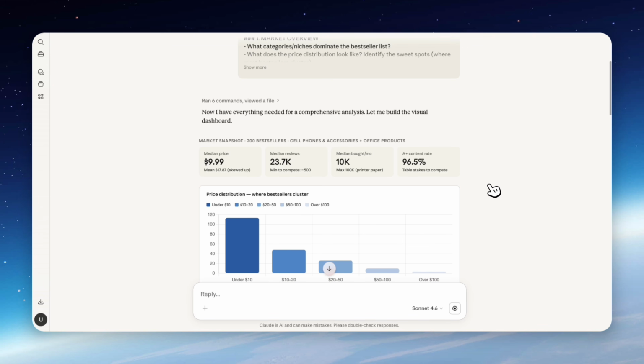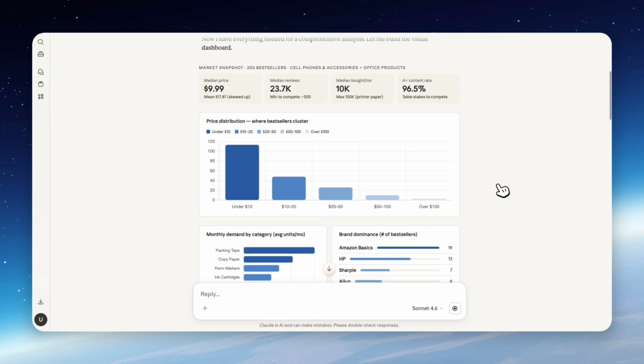And look at this, guys. This is the analysis I was able to do within like 5 minutes of work. I now have a median price. Basically, what this whole dashboard is telling me is, okay, these are the products on Amazon that are the bestsellers, and the median price right now is $9.99. Median reviews is about 23,000, and on average people are selling about 10,000 products per month.